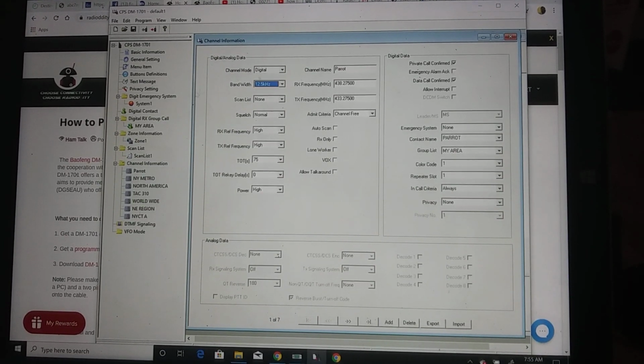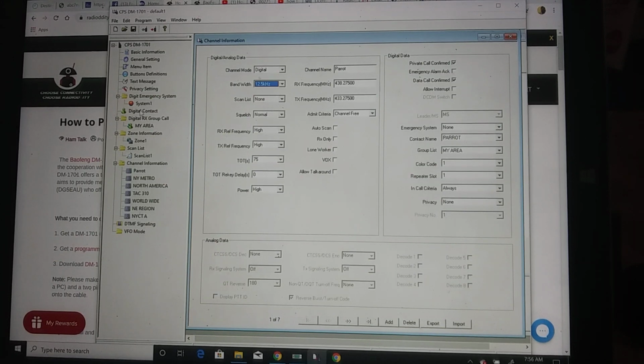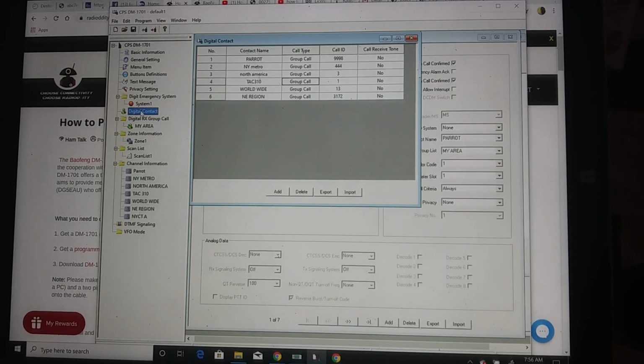First thing you're going to do, this is one of my programs already. First thing you're going to do is go on your left-hand side. All of these things look the same. Most of the programs that I've seen look exactly the same. So what you're going to do is go to digital contact. Right now you can see what I have here. I already have one zone that's programmed in.